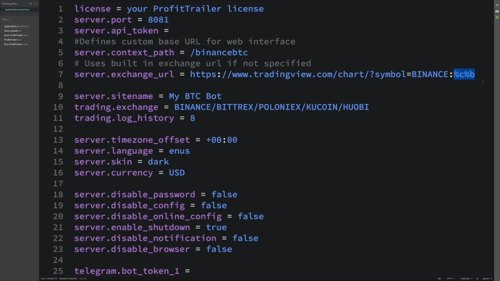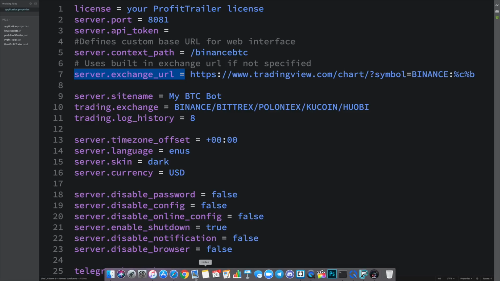That's really all there is for the additions to the application.properties file. You may have seen this server.exchangeURL before in version 2.0, but it wasn't yet active. It was being tested for implementation in 2.1. So this is now fully functional, as I just demonstrated between my Bittrex and Binance bots. So that's about all we have for this video.